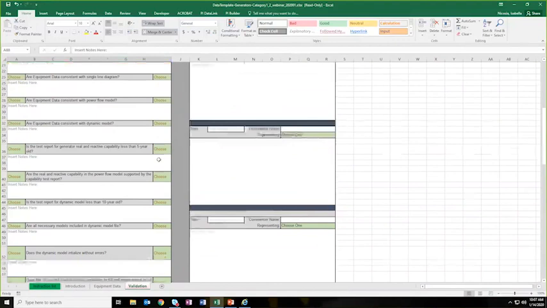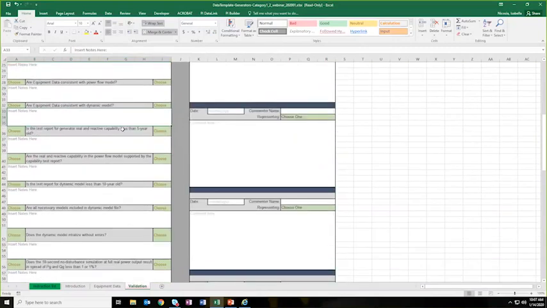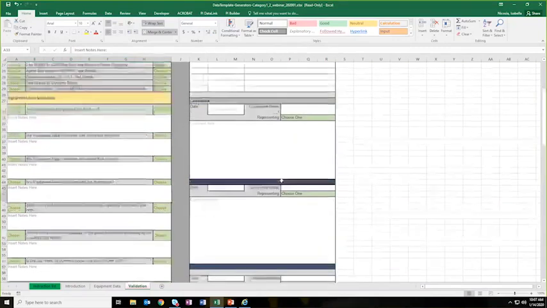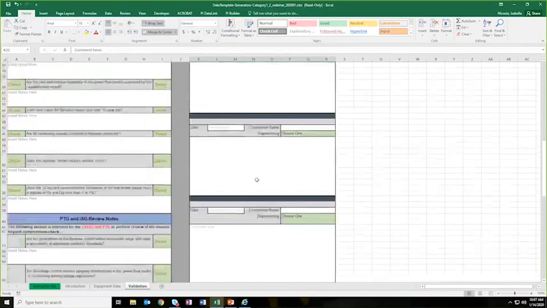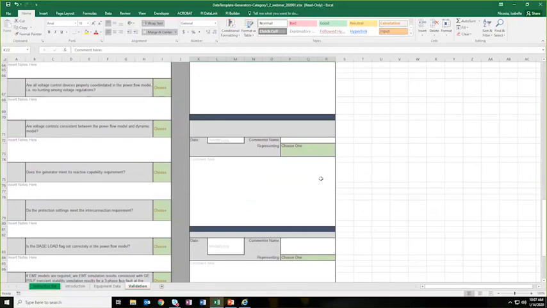We may say things that you don't say, so for each particular one, if we put a no, we will explain why we say no here. So you have a detailed explanation of our comments, then we will also summarize our comments on the right side of this tab, telling you overall your submission is compliant or deficient. So that's all about the submission.